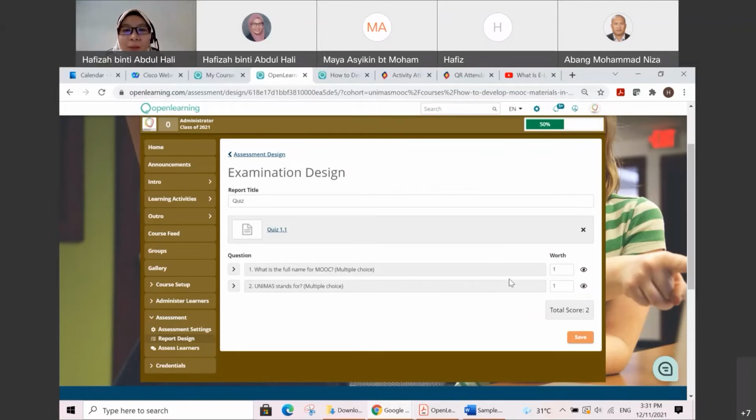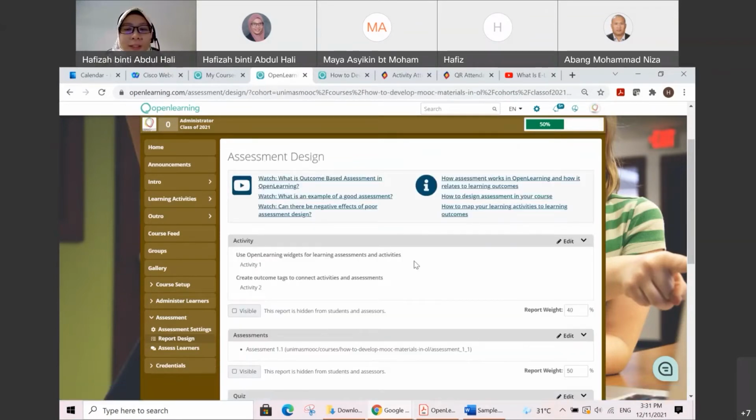So we have two questions that use multiple choice widget. So I've already mentioned this is 10 marks. So maybe for one question I give 5 marks and then another one will give 5 marks. So total would be 10. So save it, right? Okay, so we go to the assessment design here.